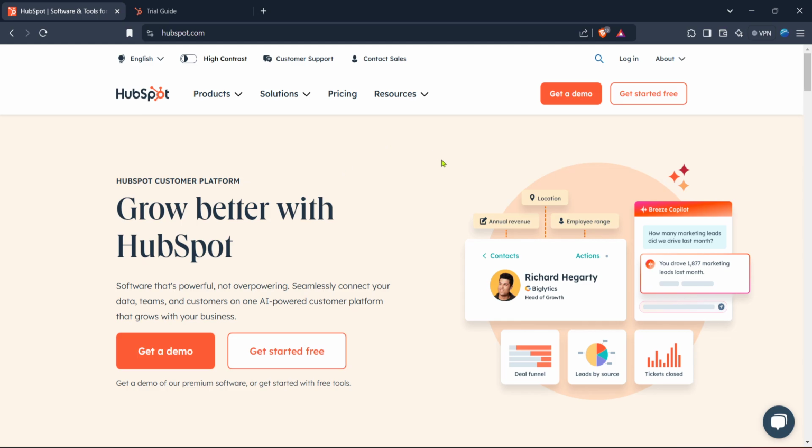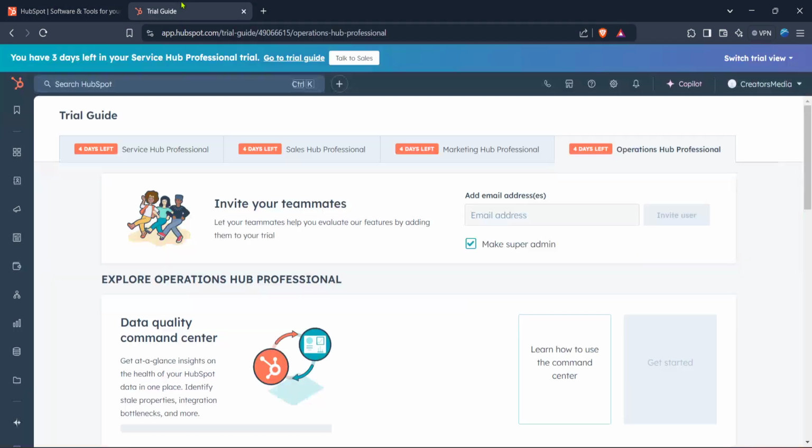You'll want to open your web browser and navigate to hubspot.com. Once you're on the homepage, look for the login option, usually located at the top right corner of the screen. Click on that and you'll be prompted to enter your credentials. It's important to have your username and password handy to ensure a smooth login process. After logging in, you'll land on your HubSpot home, which acts as your dashboard, offering a comprehensive view of all your activities.